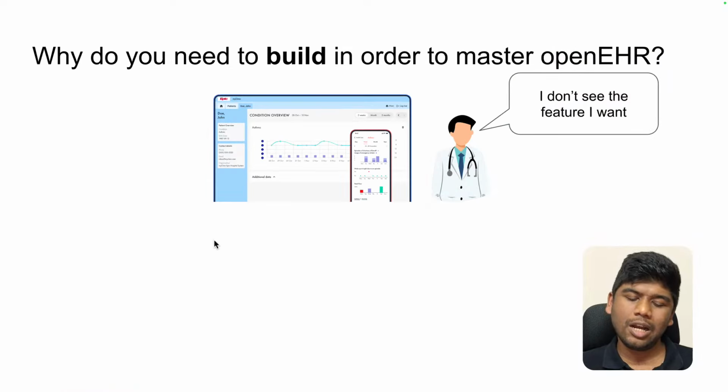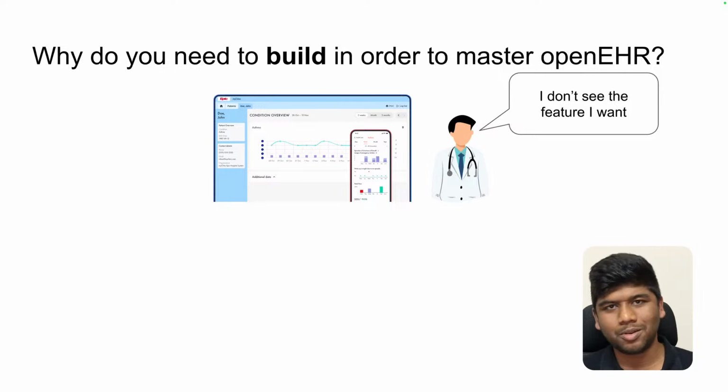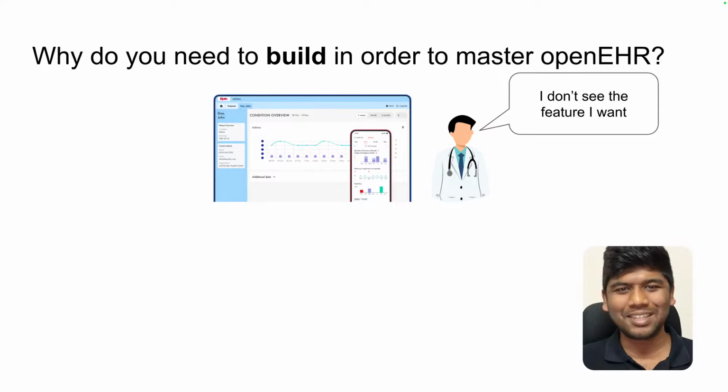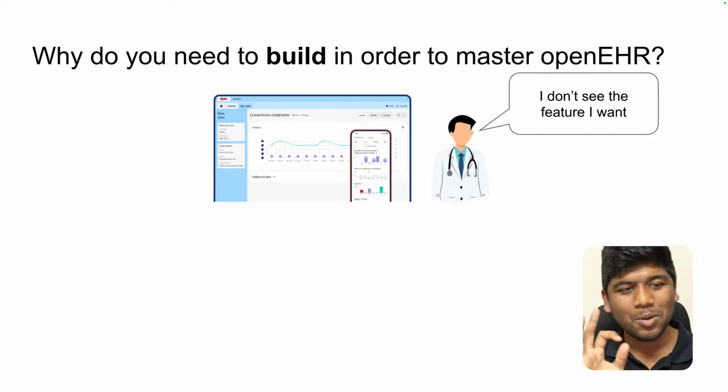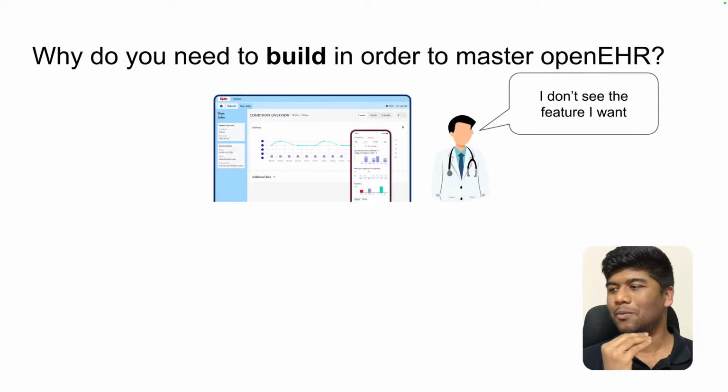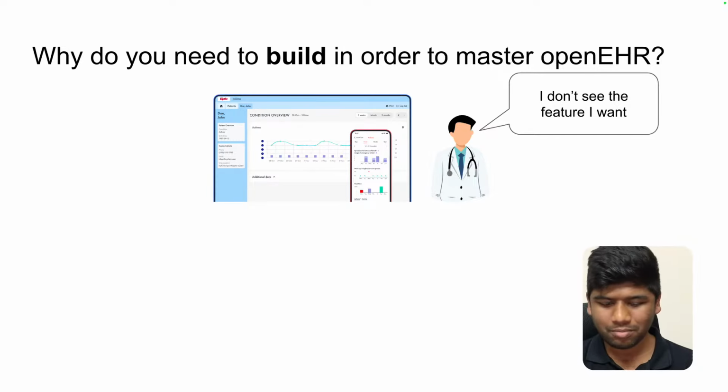So the third idea that I want to talk about is why you really need to build in order to master openEHR. Now, I think a lot of you have joined the bootcamp with the notion that you're going to have a very tough time building in the next 10 weeks. I know some of you are already developers, you will be fine, but we do have a lot of non-programmers who join us too. So I just want to set the motivation for why building is important, okay? And why this is so key to understanding the whole picture.